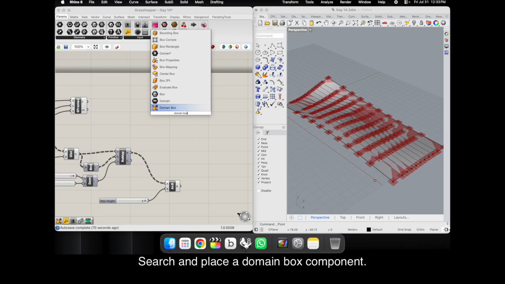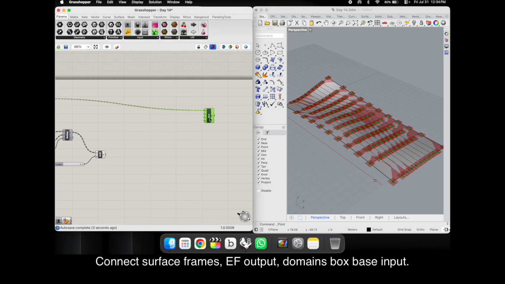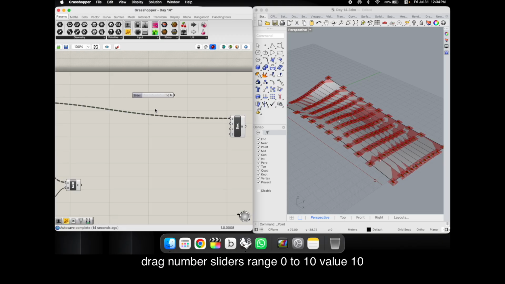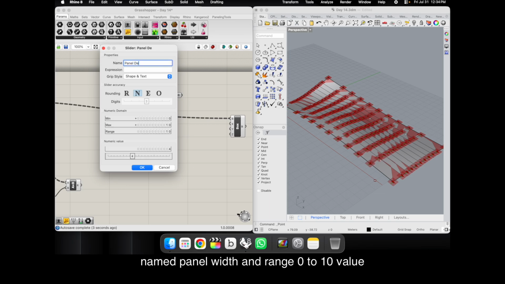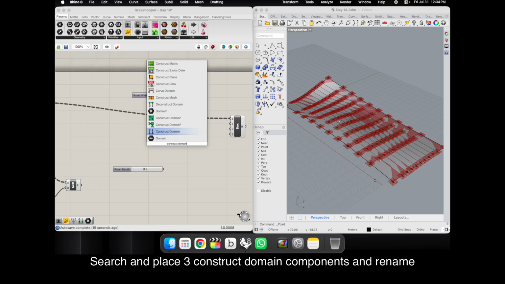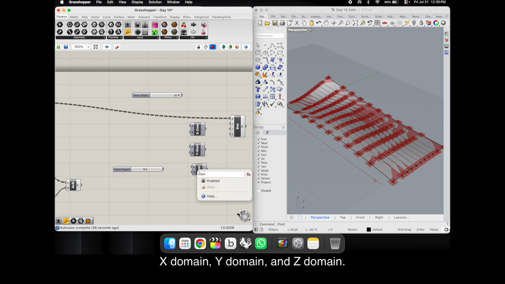Search and place a domain box component. Connect surface frames F output to domain box base input. Drag two number sliders: range 0 to 10, value 10, named panel width, and range 0 to 10, value 4, named panel depth. Search and place three construct domain components and rename them X domain, Y domain, and Z domain.